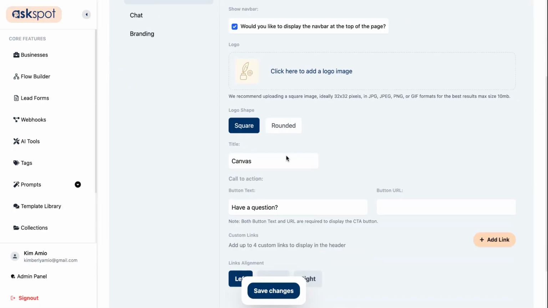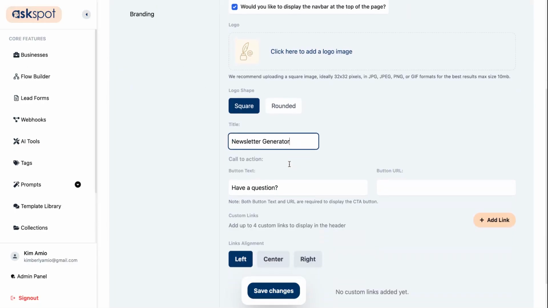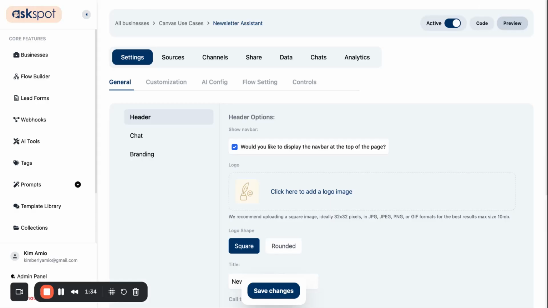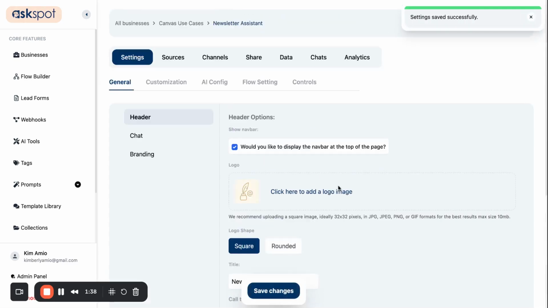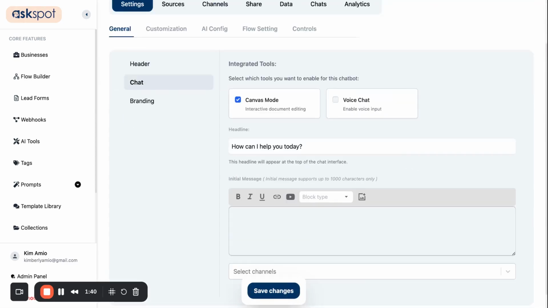Next, let's put the title here. Let's say this is our newsletter generator, and then the button text, I think I'll use the canvas itself. Let me just copy that and paste it right here. Okay, save changes. All right, so we have modified our header.